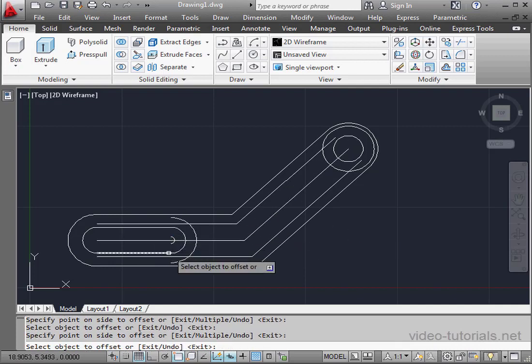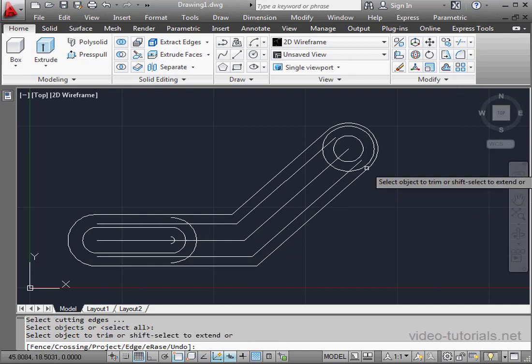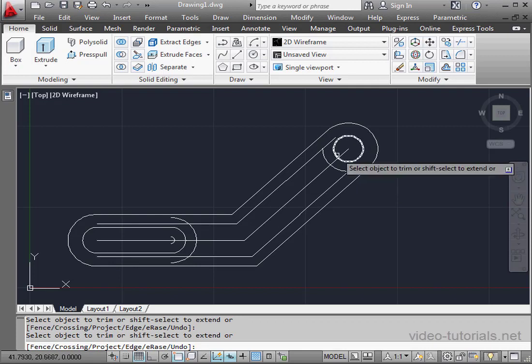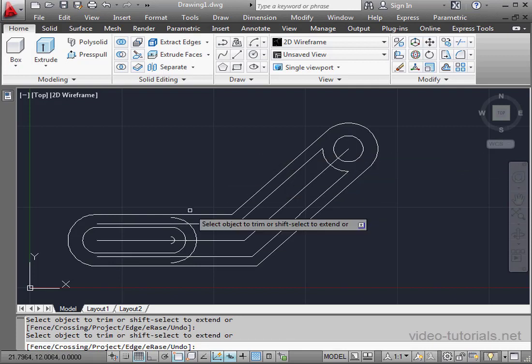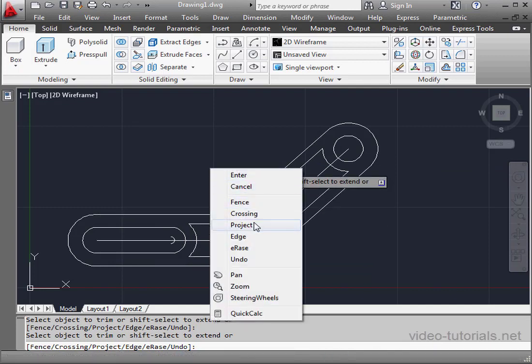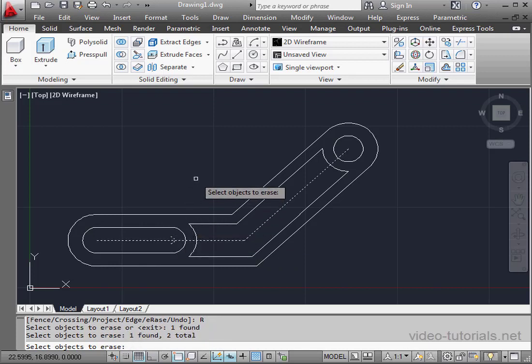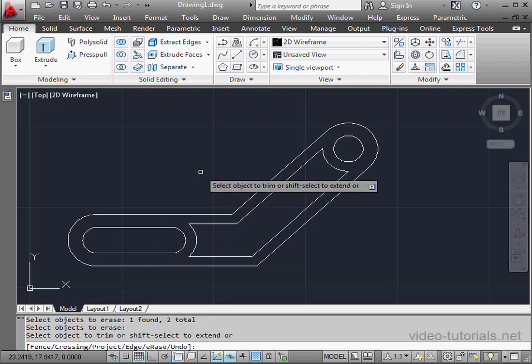Okay, and let's activate the Trim command. Press Enter to activate the Trim All option. And just left-click to trim our geometry. And we will need to erase some of this geometry. Let's right-click and select Erase. Make our selections here, here. Right-click to execute. Escape to exit the tool.